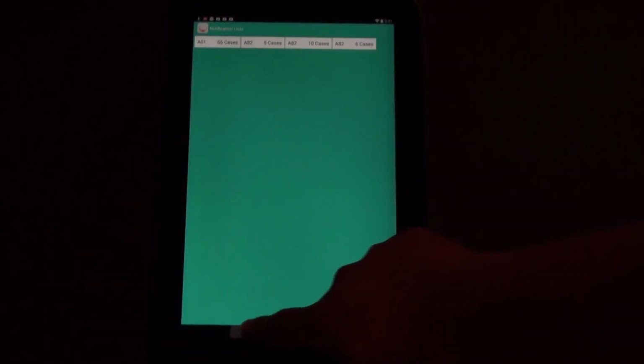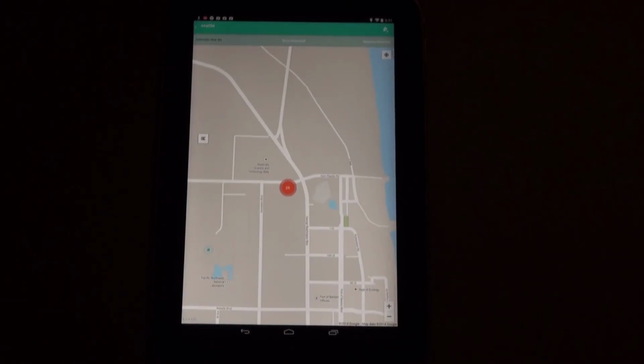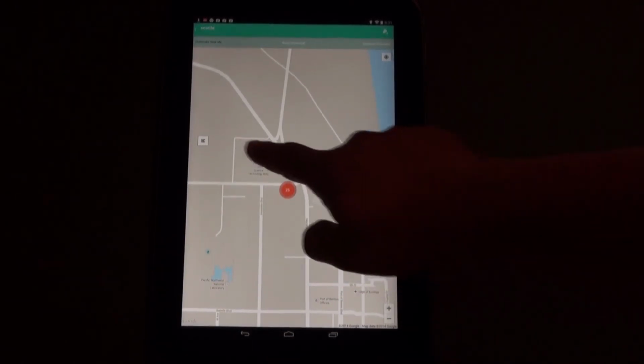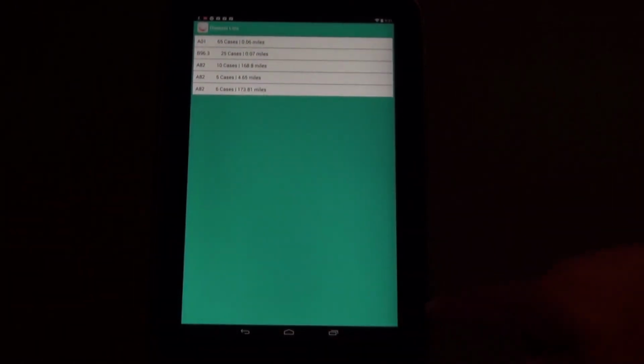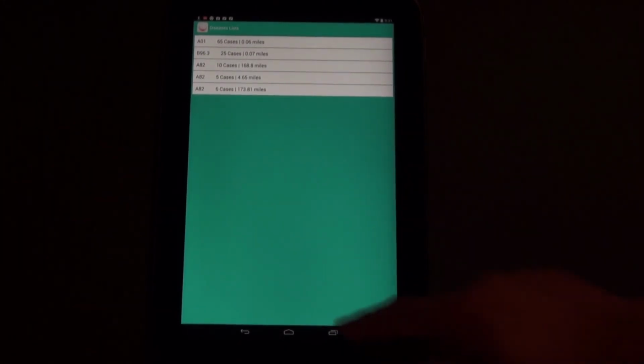Now going back to the outbreaks near me screen, in the middle left of the screen, we can press the button and it will take us to a list view of all the diseases in the database in order of closest to the user to farthest away.